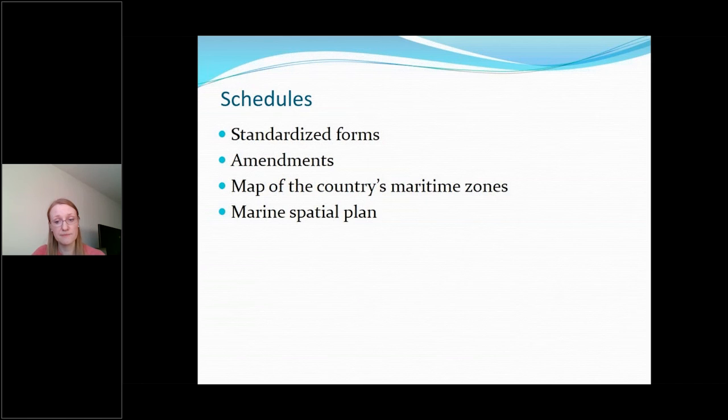Lastly, there are schedules. Schedules form part of the legislation, but are presented separately from the main body of the law. Routine uses for schedules include presenting standardized forms, identifying amendments that follow as a consequence of the Act, and providing for current and future fine amounts. In the marine spatial planning context, the legal drafter should consider whether any other uses are necessary.